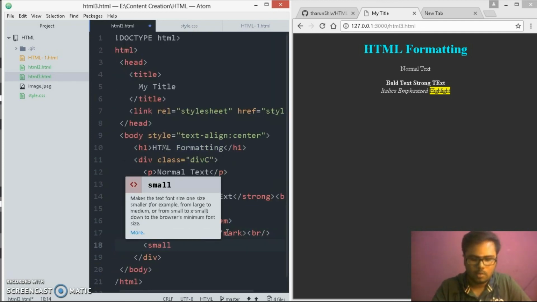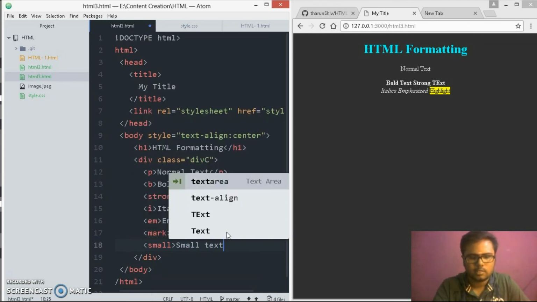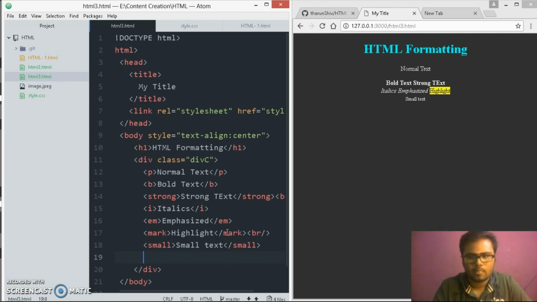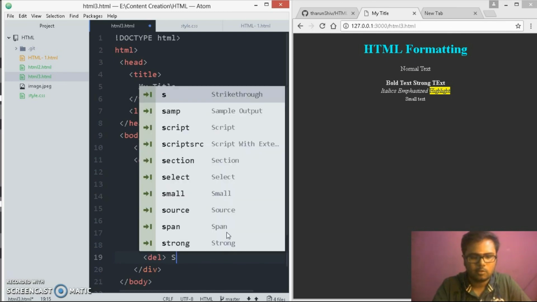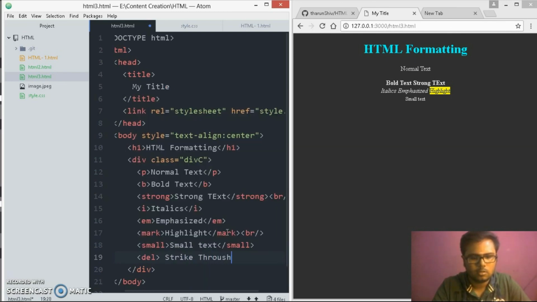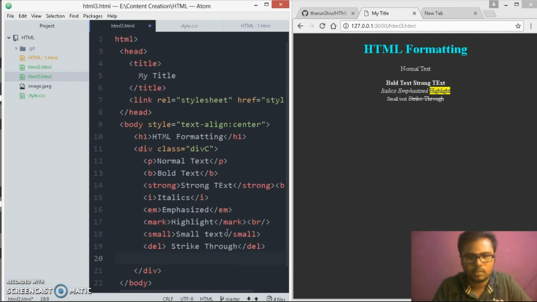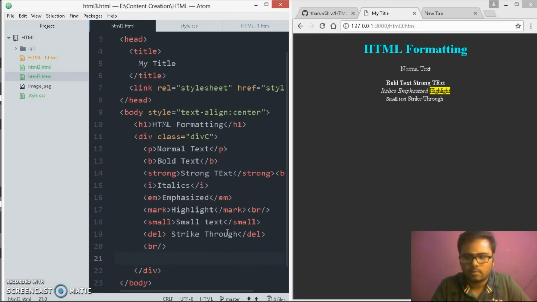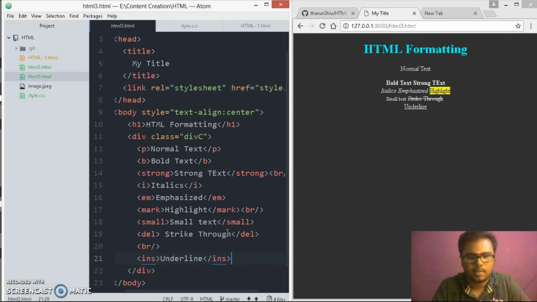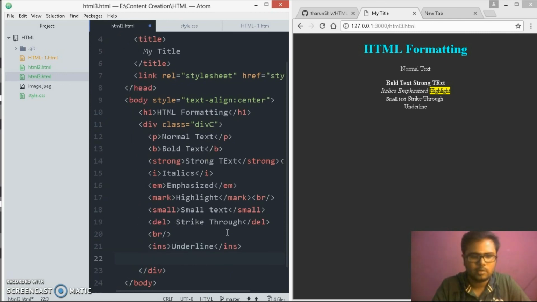Then we have small text, which will give us a small size text. Then we have del if you want to strike through. Save. Strike through. Let's give a break. Save it. And next I would want to show you ins, which will give an underline. Save it. This will give an underline. This one is enough for this one.